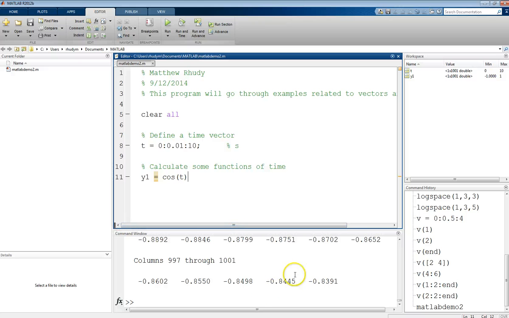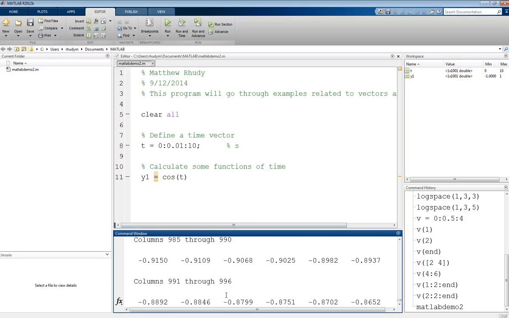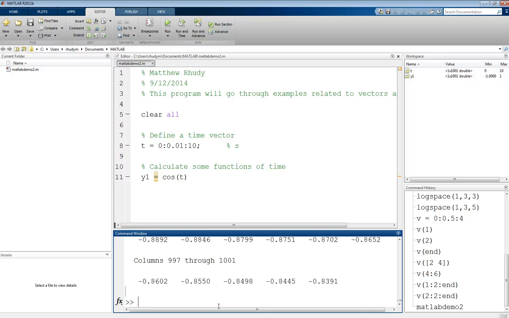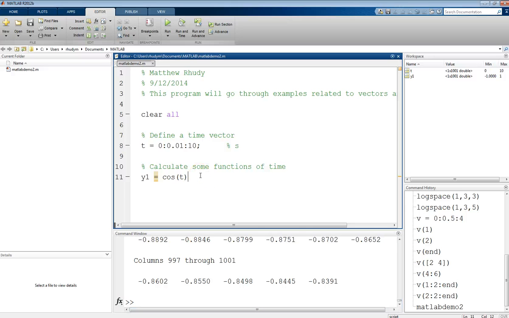So I run that. Now I see my result here, my y1 is a 1 by 1001 row vector, and that's the same as my time. So I gave it 1001 values to calculate the cosine, and then it did that. And it's putting on the screen here all these values. Well, that's not particularly useful for me at this time, but let me go through a few more examples and then we'll come back to that.